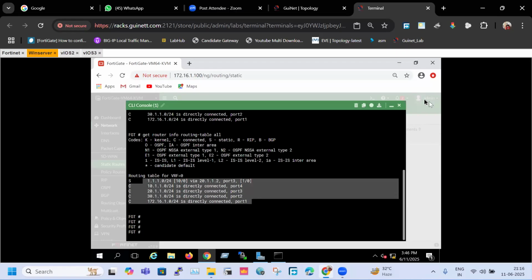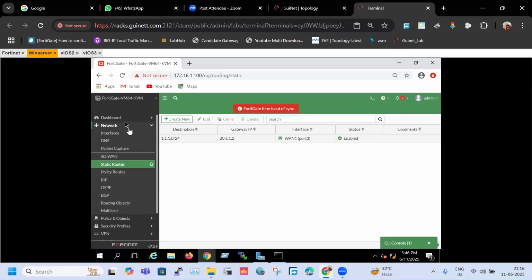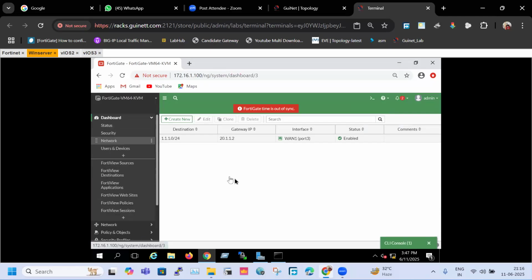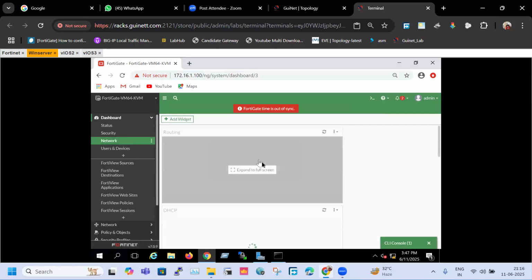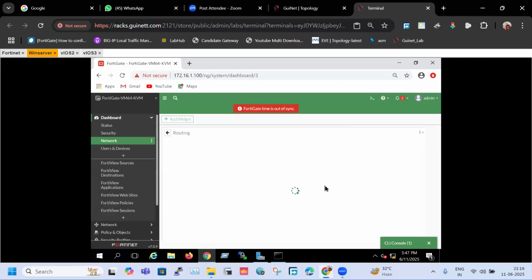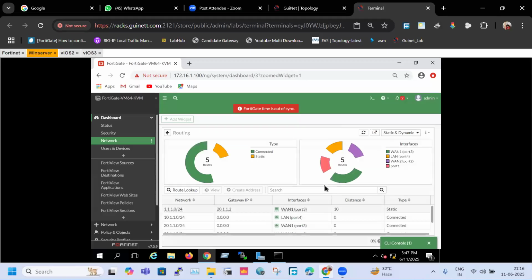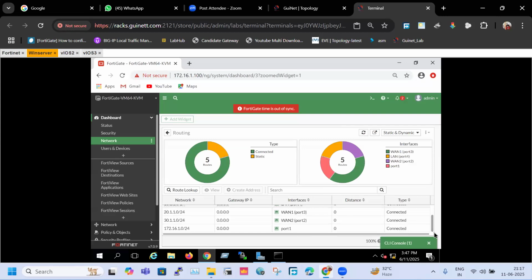And if you want to check from the GUI, then you need to go to the dashboard, right? In the dashboard, you have the option for network, right? In network, here you can see the routing option available. You need to expand it. Then you can see the routings here. So these are the routings configured on this FortiGate.